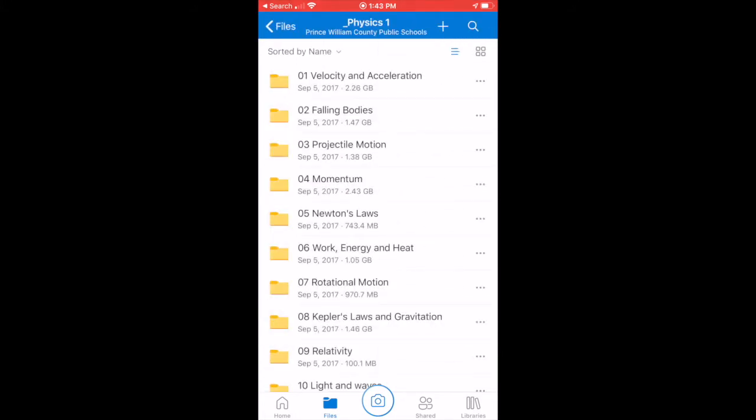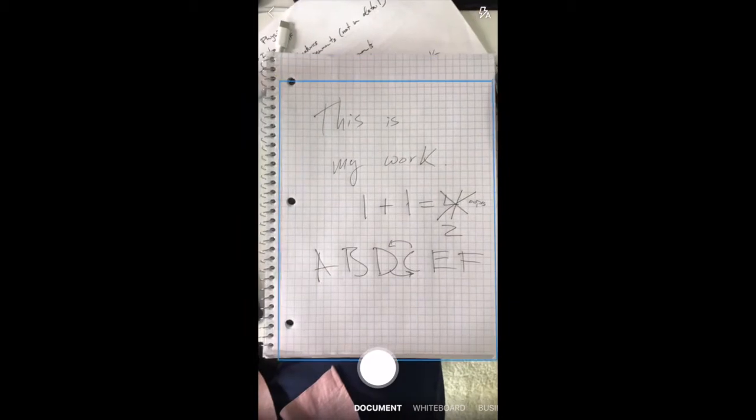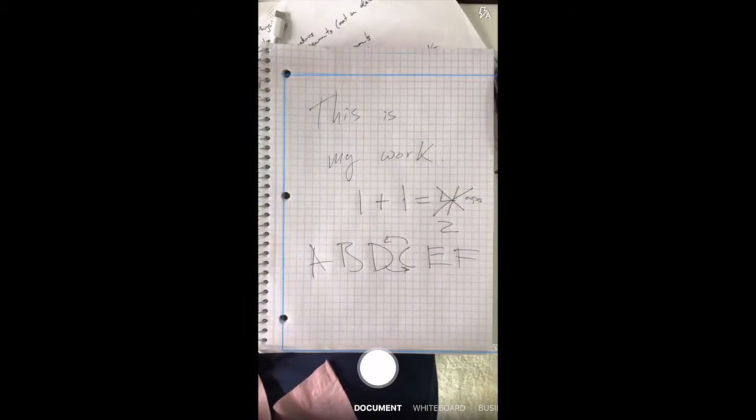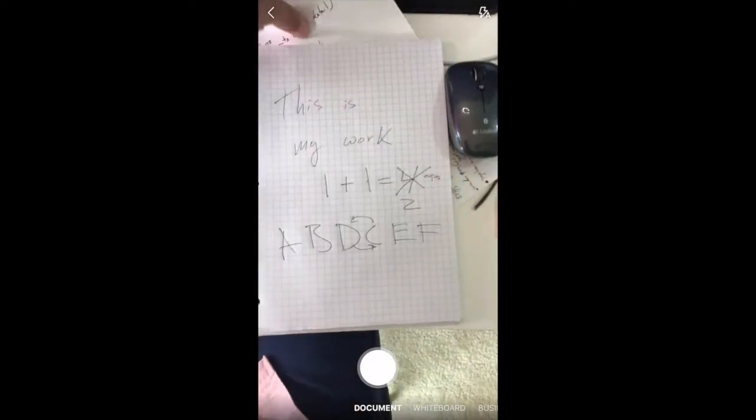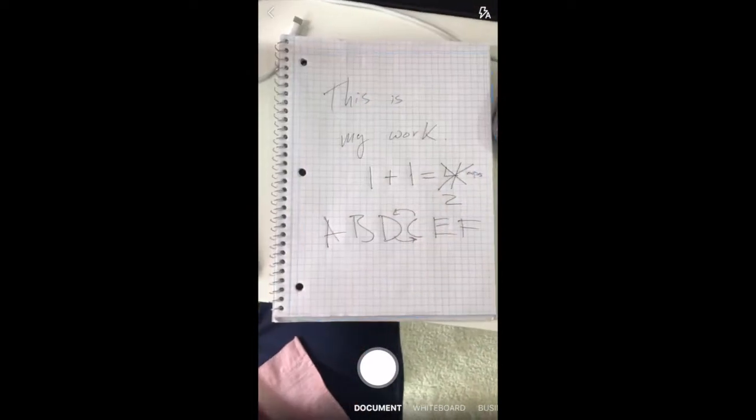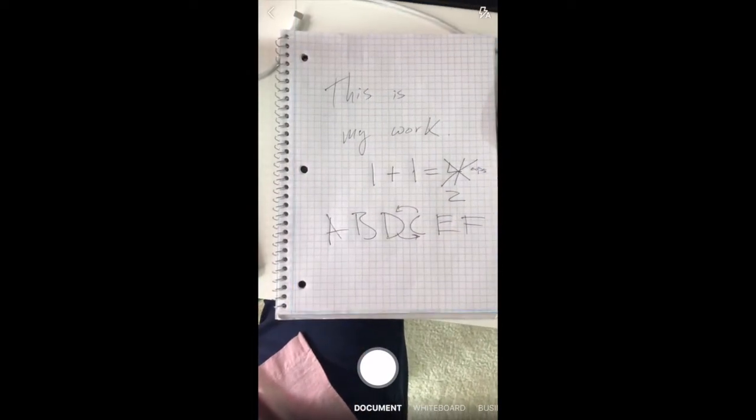So I'm going to put it in my physics folder, and I'm going to hit the camera button at the bottom because that's fine right there. So now I'm going to get my camera set up, and look at that blue box. It's kind of showing you where the cropping is, where it thinks the end of the page is. If you have things outside of it, maybe move stuff around, get rid of some of the clutter. And then hit the white button when you're ready to take a picture.